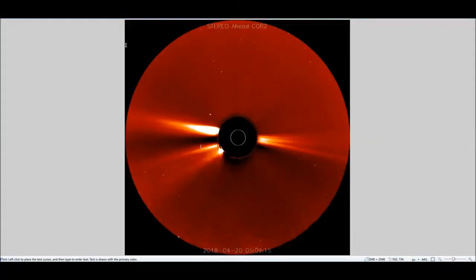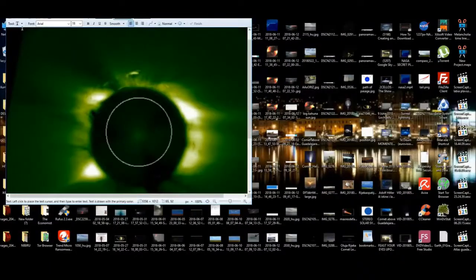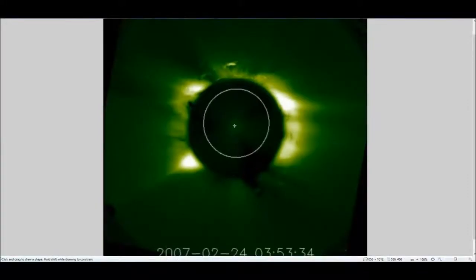Why? Because I'm going to show you this. As you can see, this white circle represents the size of the sun, right? But when you remove brightness and contrast, you get the real size of the sun, which is, just a moment to choose one shape here, like this, yes. This is the size of the sun.